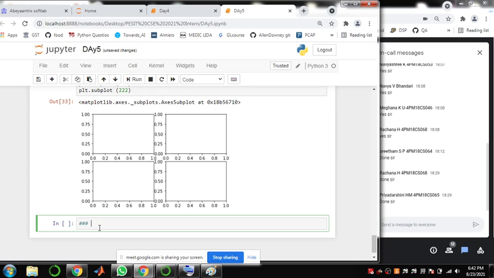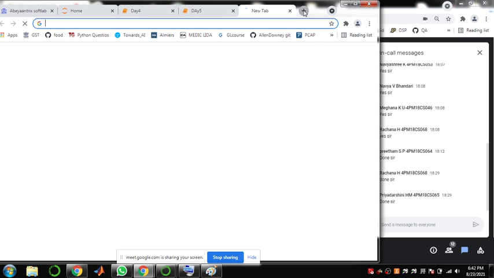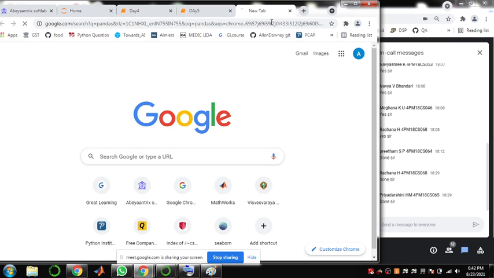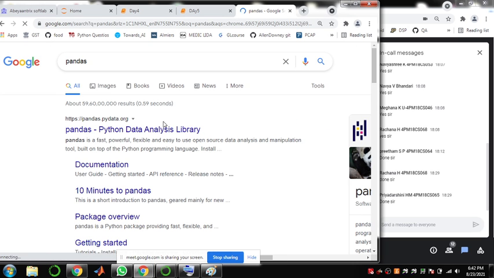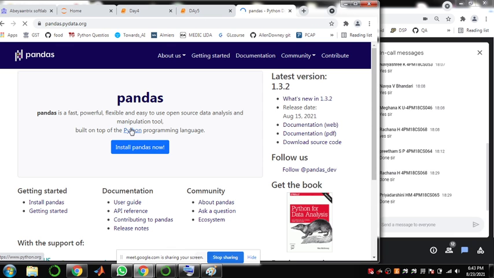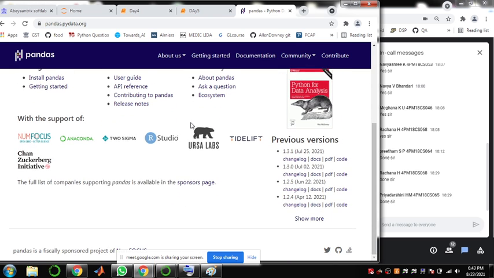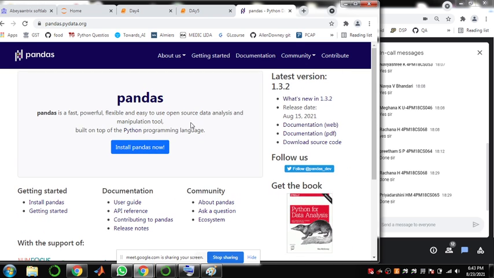Now I'll just introduce you to the pandas library. Let me show you the official website of pandas. This is pandas.pydata.org, the official website of pandas. It is basically a data analysis library. So what can you do with pandas? You can analyze your data.